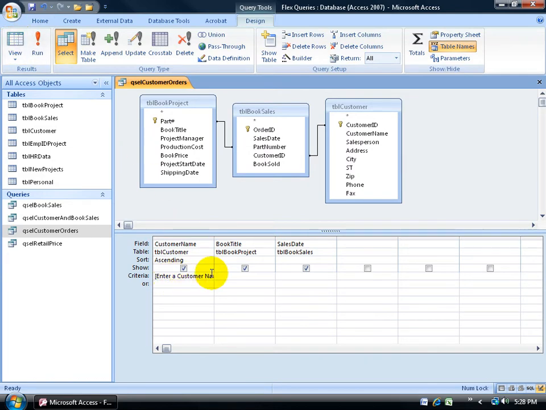But as you probably would have guessed, trying to spell the name exactly if you're not familiar with all the customer names could be a bit tricky. So what I want to do is tweak my parameter query to allow the person to just type in the first letter of the customer's name. That should be a little bit more helpful.